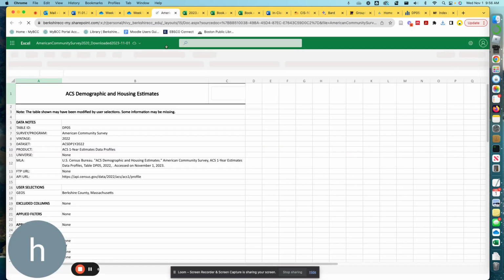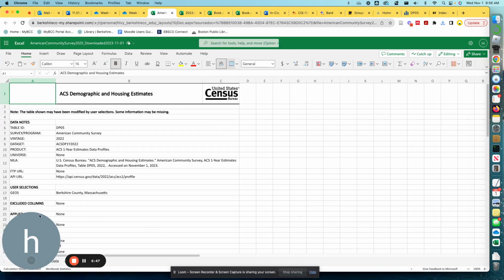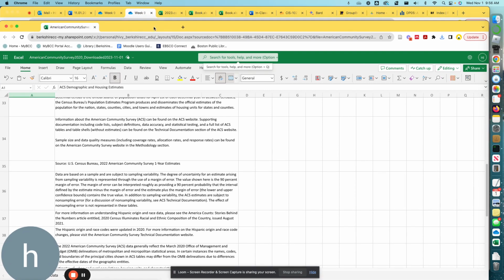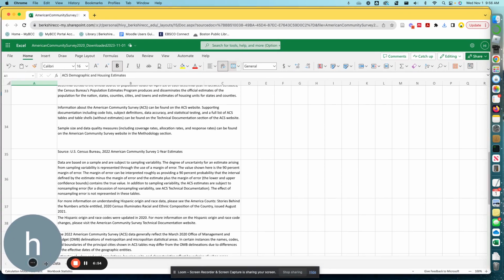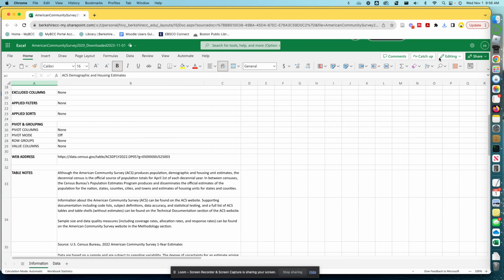If I open up the American Community Survey data, it is an Excel sheet. And this first sheet, why is this? Let me get rid of this. There it goes. All right. Is there a way to move this? Aha. It's got to go somewhere else for now. All right. There it is.